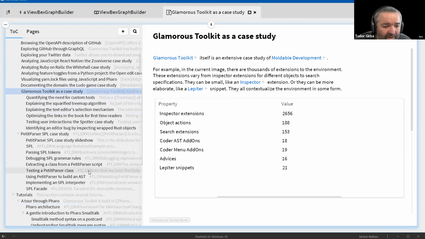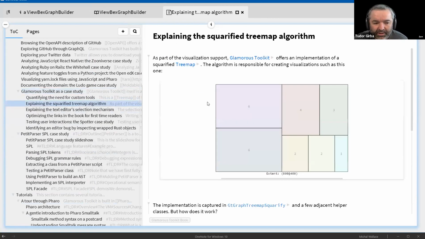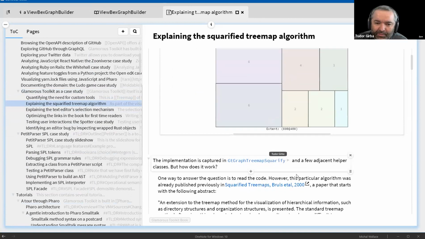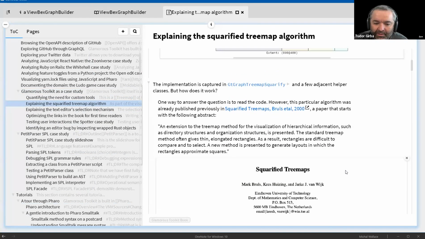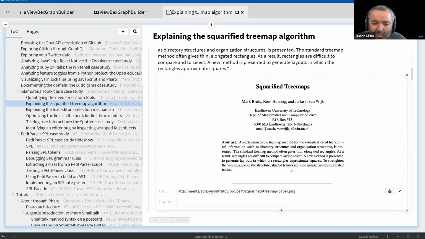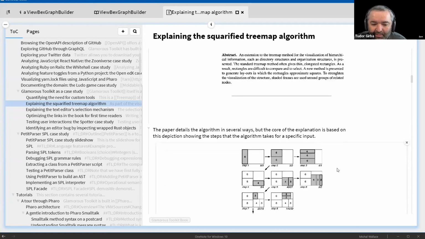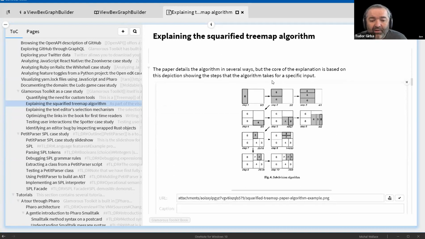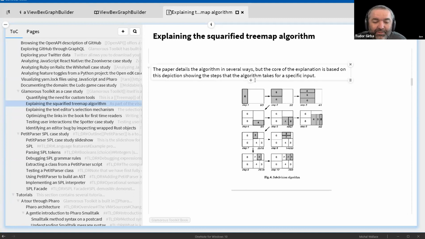Okay, so here, for example, there is this explaining the squarified tree map algorithm. It's just an example. A tree map draws this: you have a tree and you have a tree map representation. Scroll a little bit down, not much. Okay, so actually our implementation comes from this paper from 2000. And if you scroll one more picture down, the gist of this paper is represented in this picture over here.